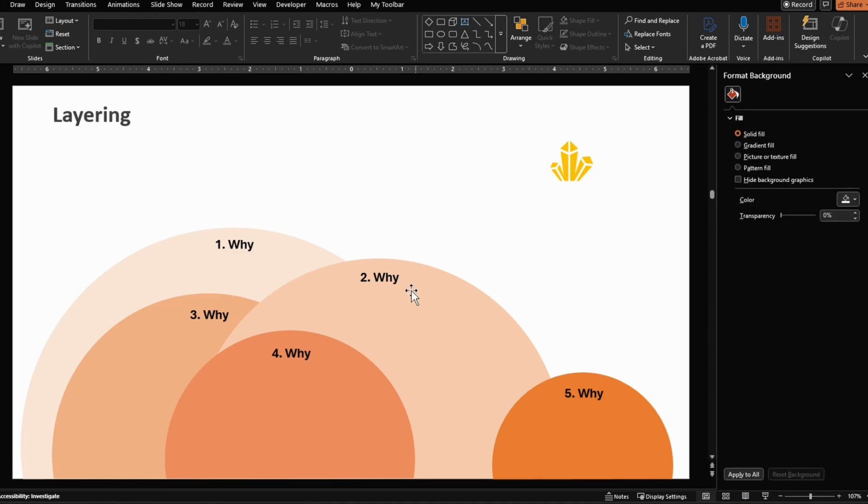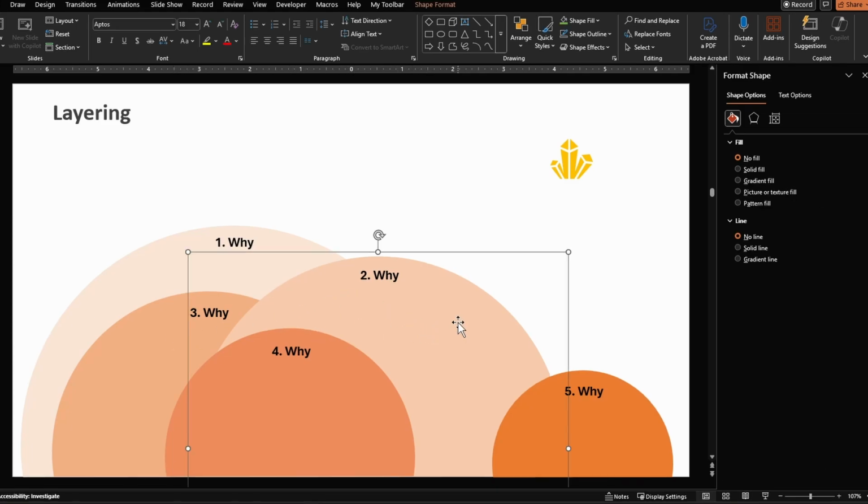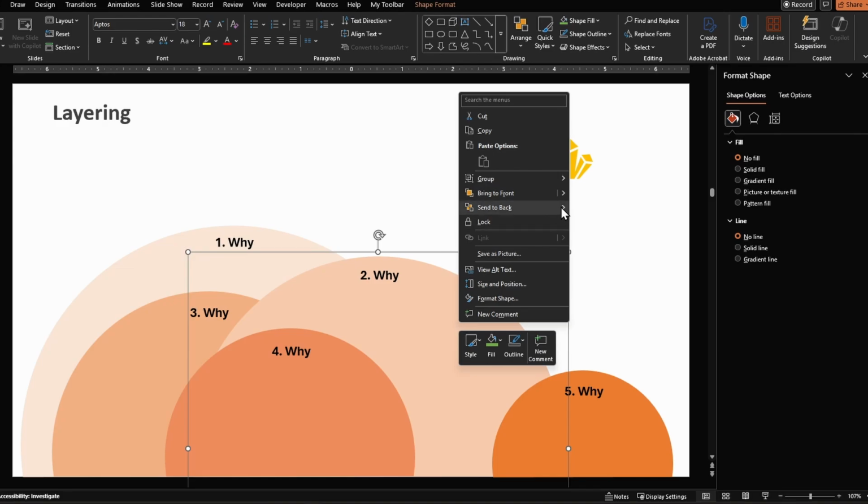So let's look at this example. Here I want this 1 to be way at the bottom, then 2 on top of that, 3 on top of 2, then 4 on top of 3, and 5 way at the top, and above all of that I want this icon. So right now you will see they are not in the order that we want. We want this 2 behind 3. To do that, select the object with 2, right click, let's send this back.